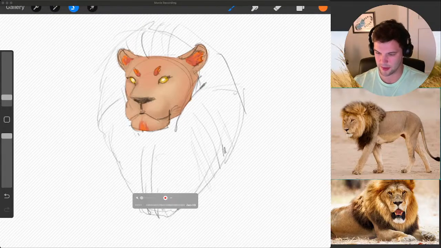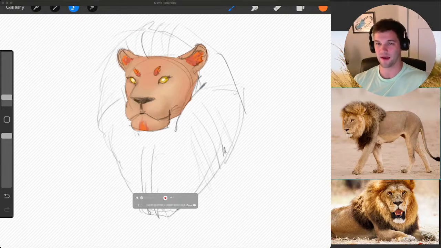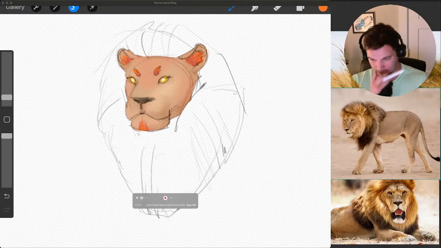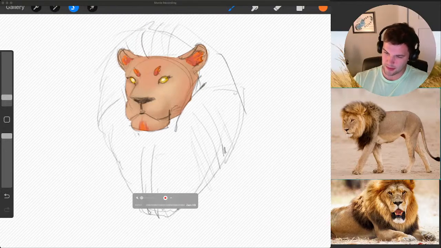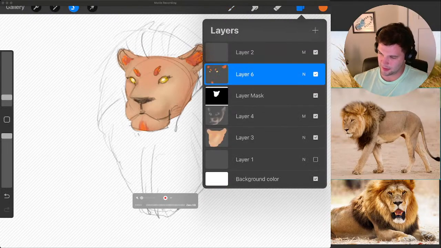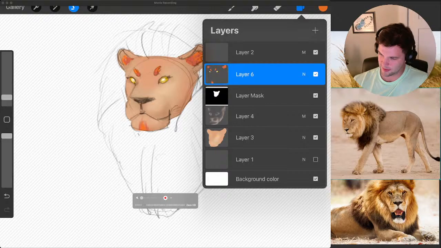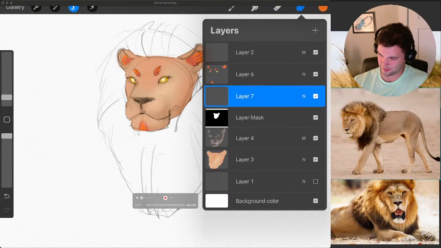Got a little tiger lion goatee. Well, if that's not the silliest little thing. What happens if I do this?